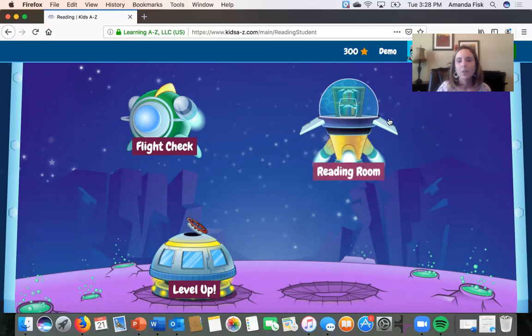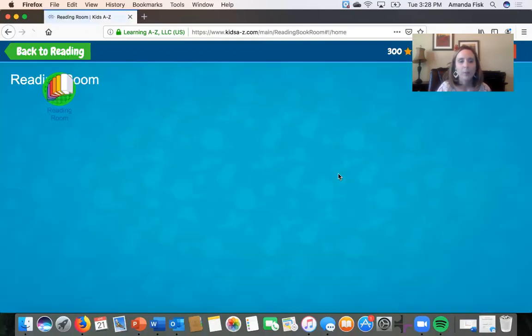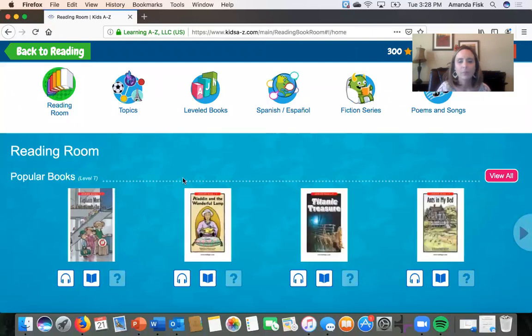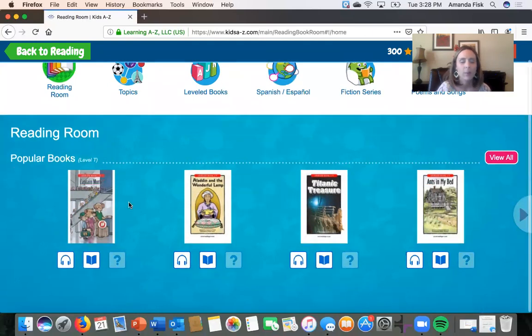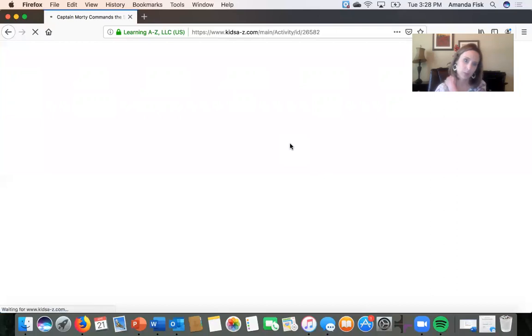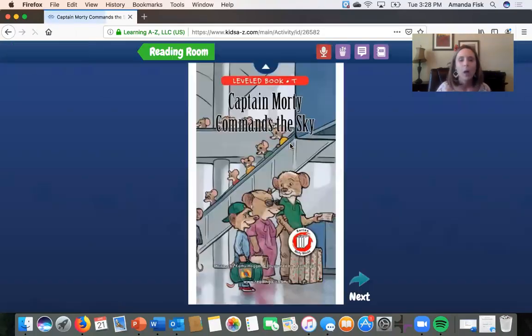This is called the reading room. To my knowledge, this has books in it. So let's just click and see what it has. And everybody's reading level is different. So there are books in here that I can click on and I can read. And then there are also questions. So after I read this, I think I'm able to answer some questions. I'm not 100%. I'm just really learning along with you.